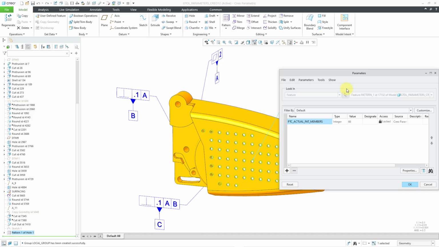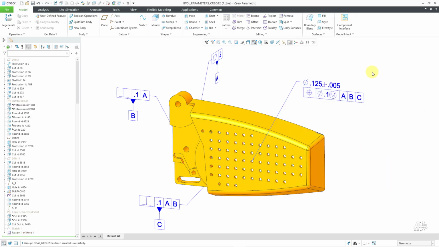And so starting in Creo Parametric 10, there is a new parameter called PTC actual pat members, which captures the number of instances in this pattern. There's another one called PTC total pat members for use in other situations, but here I have the parameter, and I want to use this in the geometric tolerance annotation. I'm going to cheat a little bit by right-clicking on the parameter name and then choosing copy so I don't have to remember all this text in here. Let me cancel out of that dialog box.